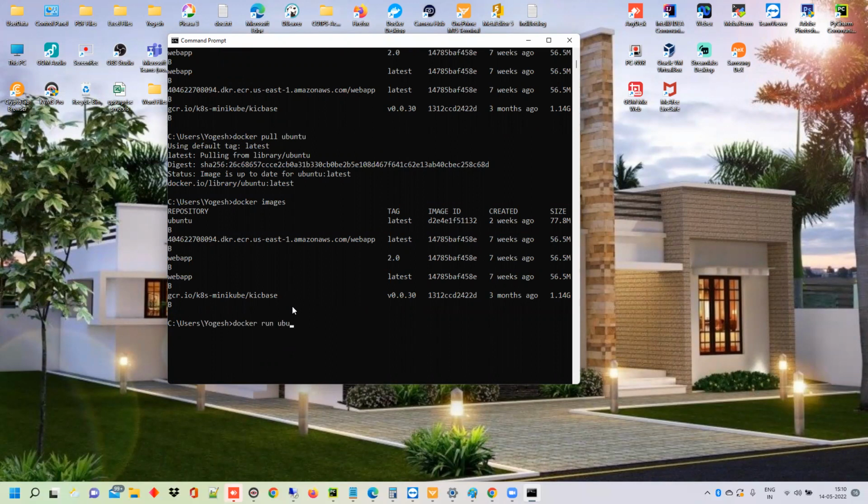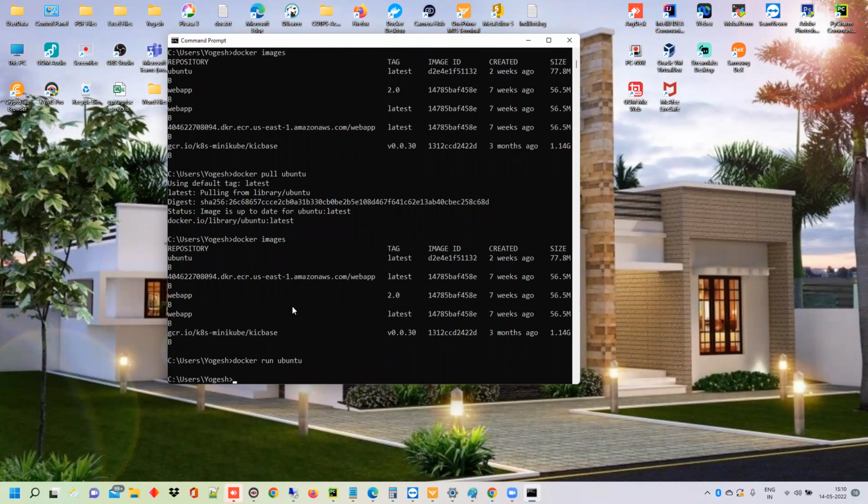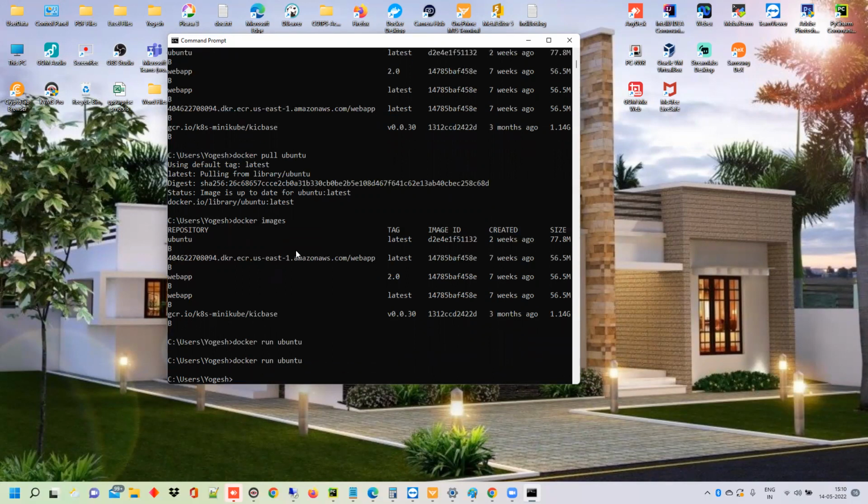Docker run ubuntu. If we run this command, now it's running in the background. So I think it is already running.